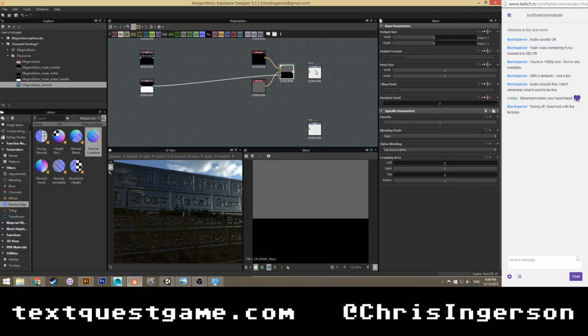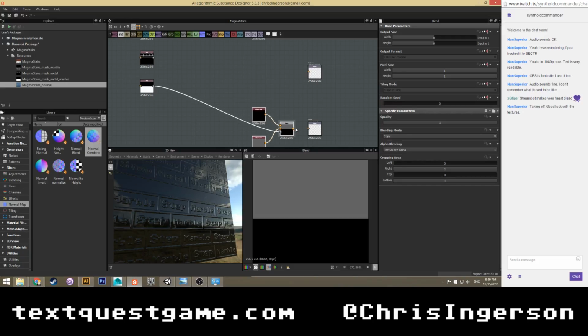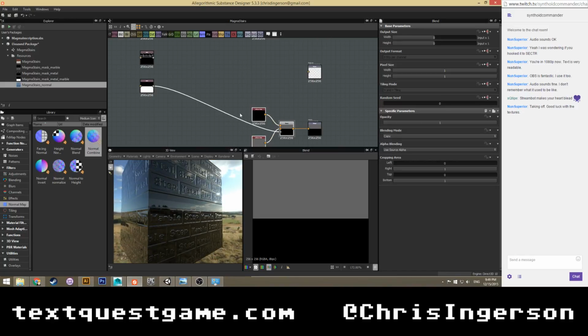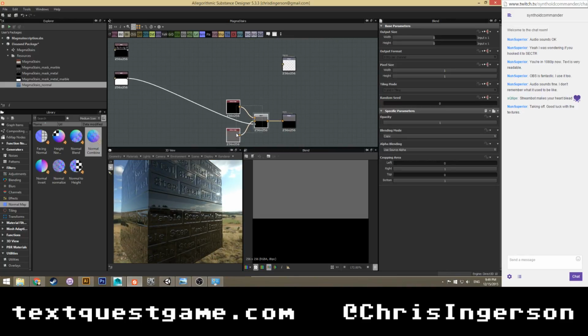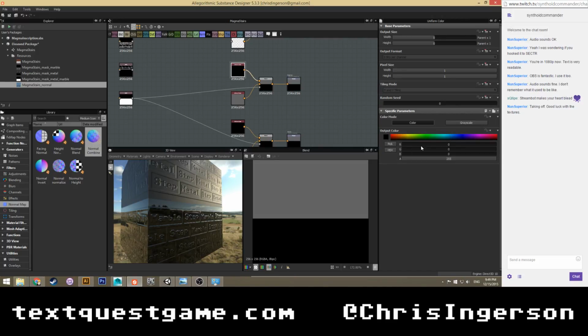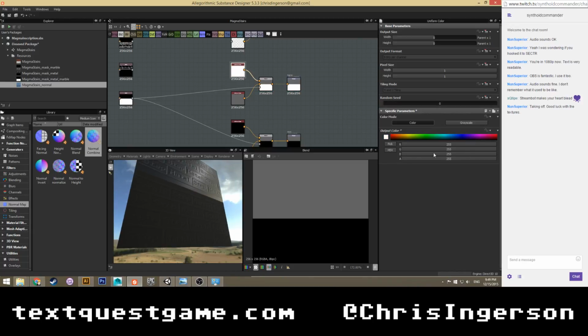There's our roughness. That was not what I meant, actually. Um, that was metal. Metallic. There we go. Although we're going to have a very, very similar thing for roughness. The only difference is this is going to be all the way to white. Actually, no, it's probably going to be closer to like 200.